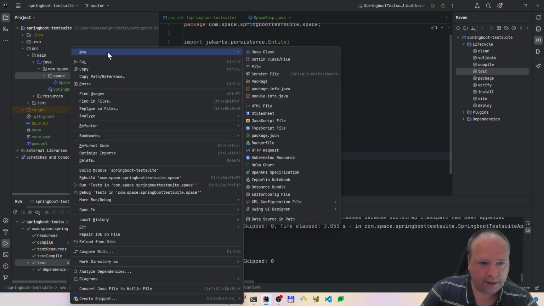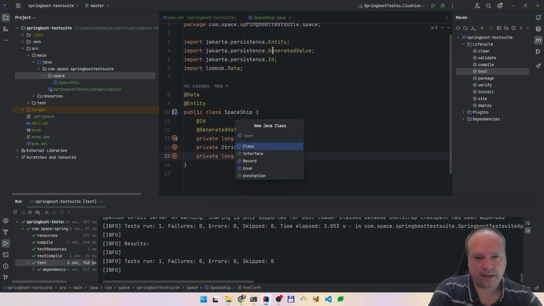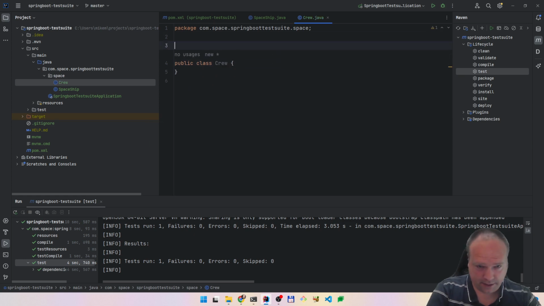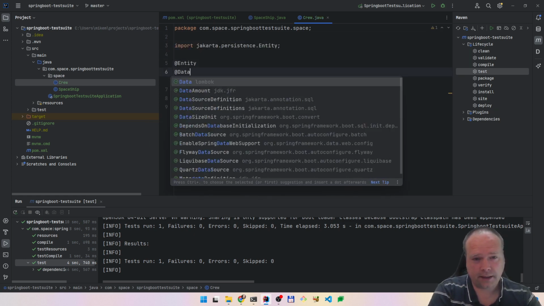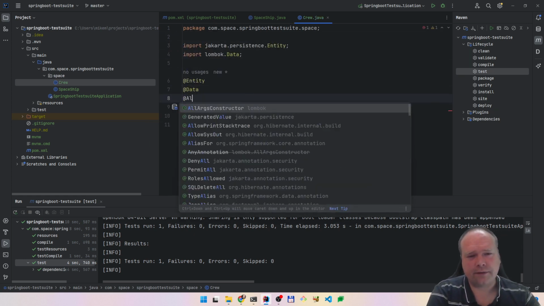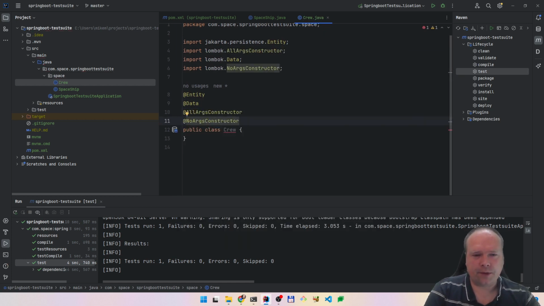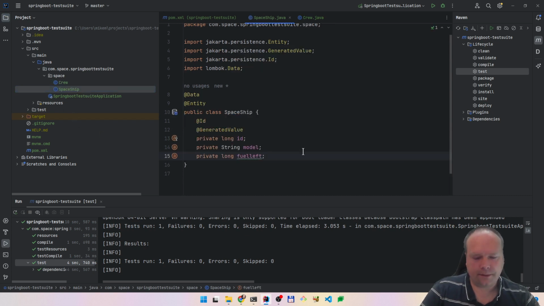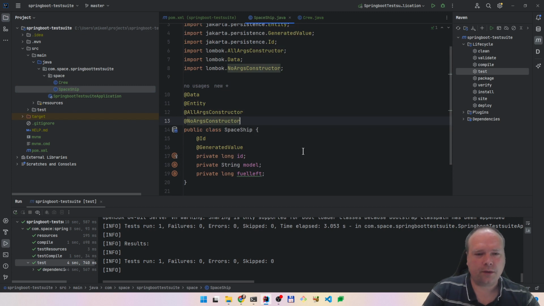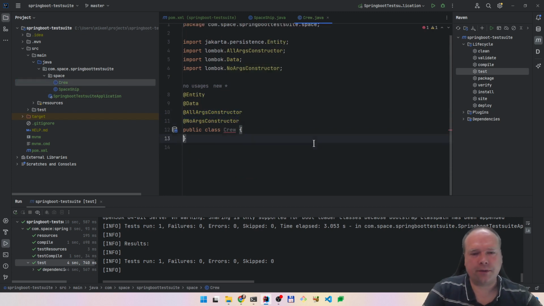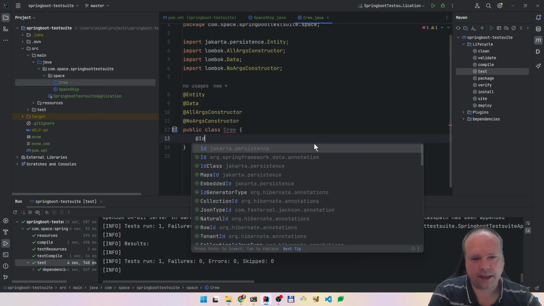The other thing that we can do is now we could actually create a captain. So we have a captain right here, or crew. Let's make some crew members instead. And again, we say entity, data. We could also have all args constructor, no args constructor. We should actually also do that for the spaceship right here. All args constructor. Here we have the crew members, and again, we want an ID.